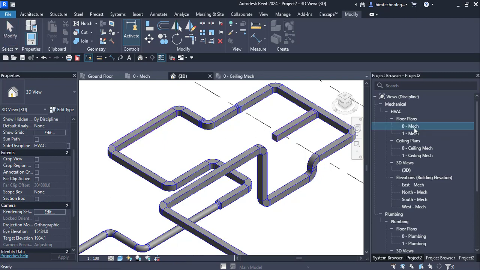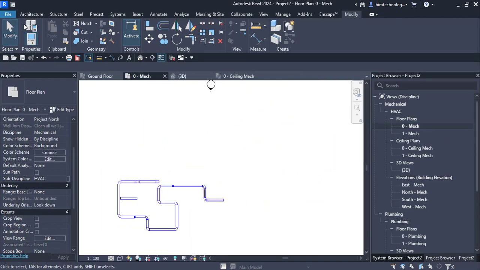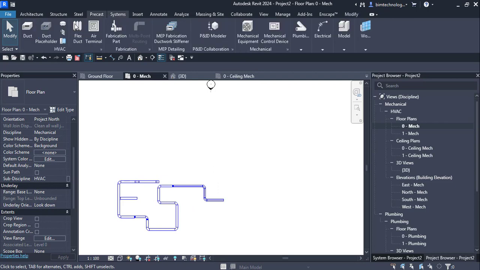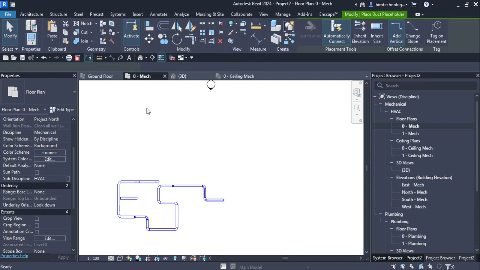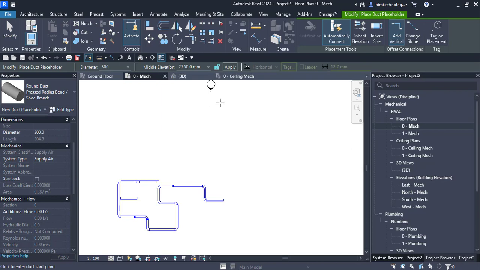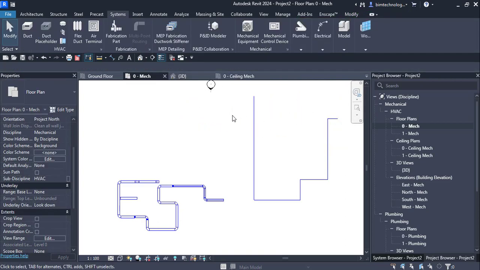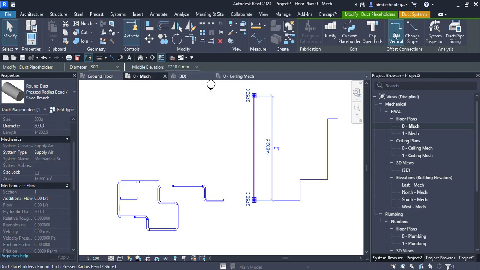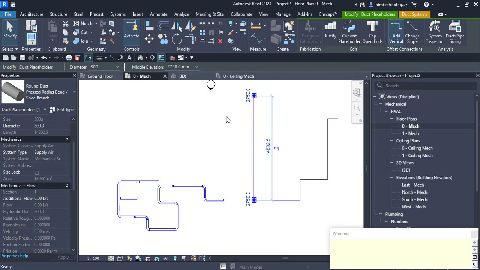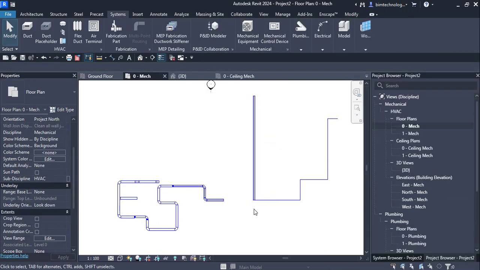Similarly, you can add these ducts as placeholders. For example, if you go to Systems and choose placeholder, select the type as you did for the rigid duct, and then you can click the line work here, and you can see that this duct is a placeholder at a particular height. Later on, if you want to change the placeholders into the rigid type, select the placeholder, and there will be an option to convert the placeholders. You can see that the placeholder is converted.